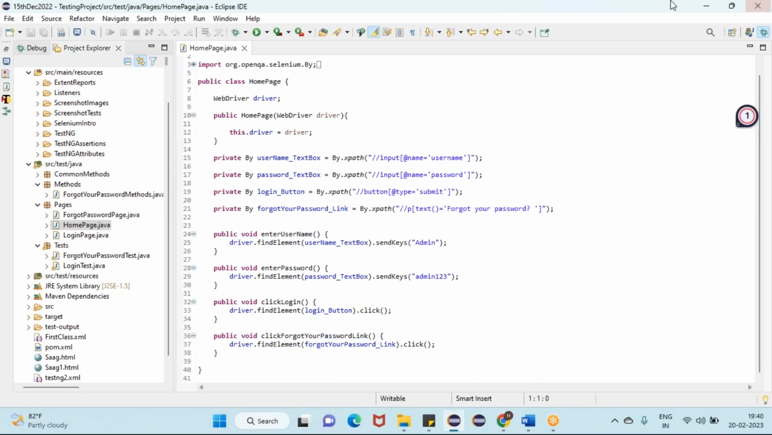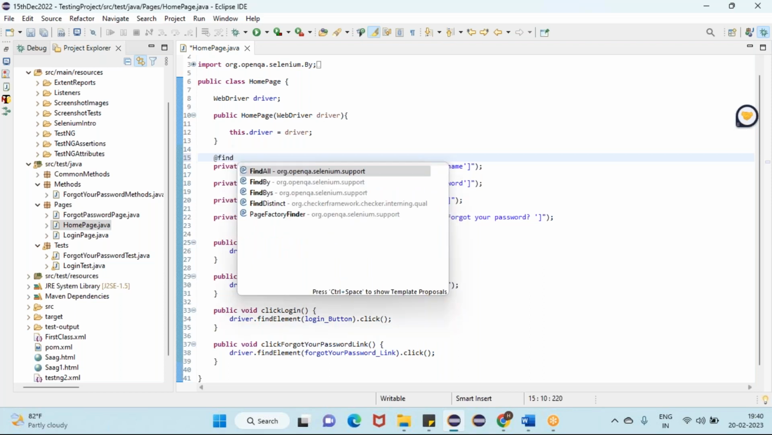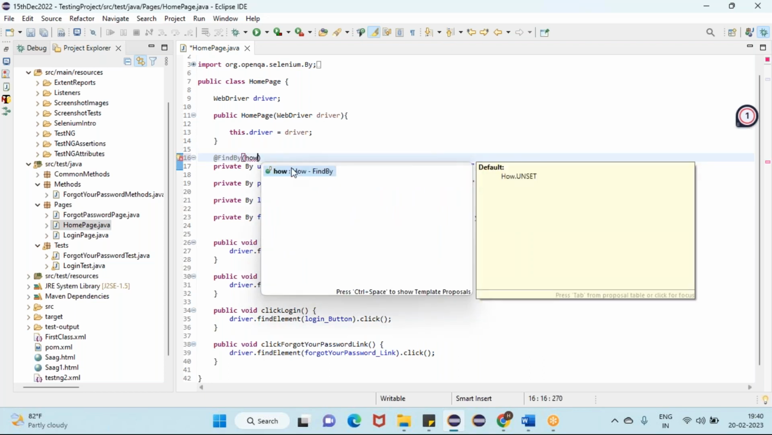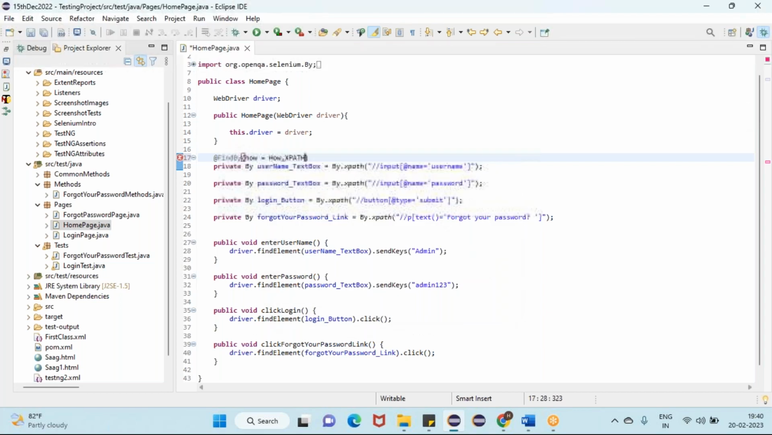So here in the home page, the entire thing is different apart from this one, guys. Apart from the web driver and the constructor, the remaining is different. Here we need to use a FindBy annotation. In this FindBy annotation, we need to use one enum kind of thing, guys. How equal to How dot whatever locator you are using. If you are using XPath, you should use XPath, or ID, add ID, or CSS selector, add CSS selector. Apart from that, we need to use an attribute called using. In this attribute, we need to pass the XPath, guys.